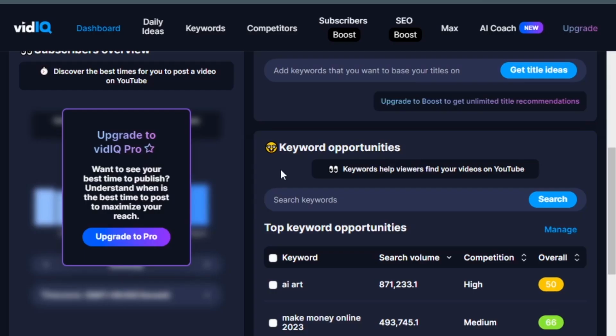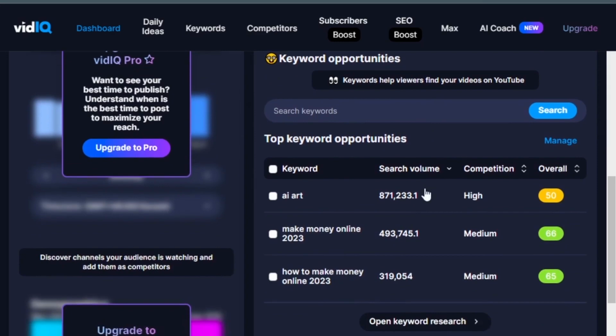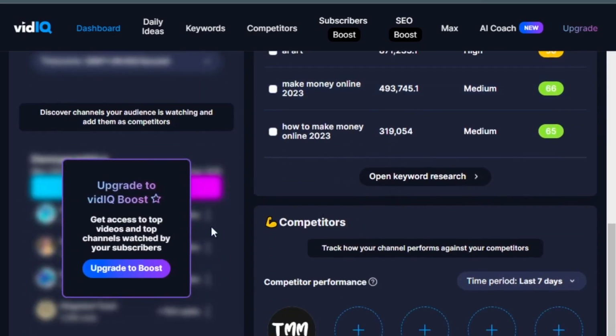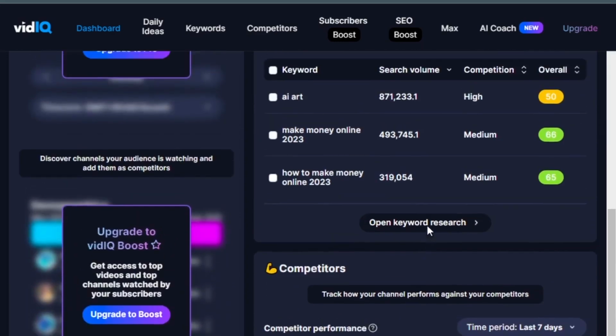In conclusion, using AI-powered tools like vidIQ can help you improve the discoverability of your videos on YouTube by suggesting relevant keywords, generating SEO-friendly titles, descriptions, and tags, and providing other useful insights and recommendations to optimize your channel's performance.